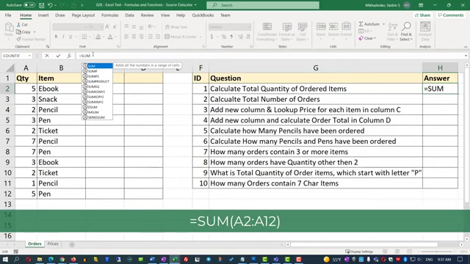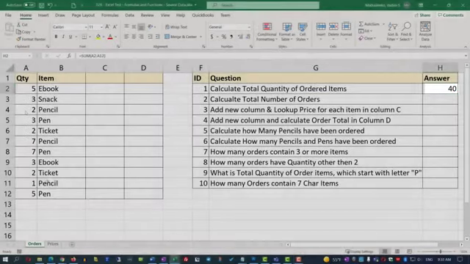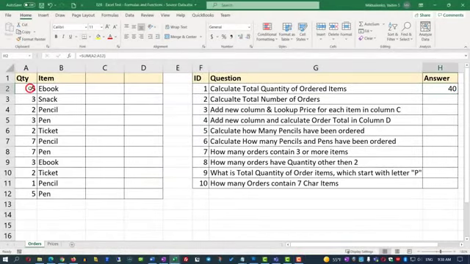I'm going to open parentheses and select the range for which I'm making the calculation. My range is from A2 to A12. As you can see, once I selected the range, Excel automatically added those values into the SUM function. I'm going to close the parentheses and hit enter. And you see that Excel completed the calculation for us and calculated that 40 items have been ordered.